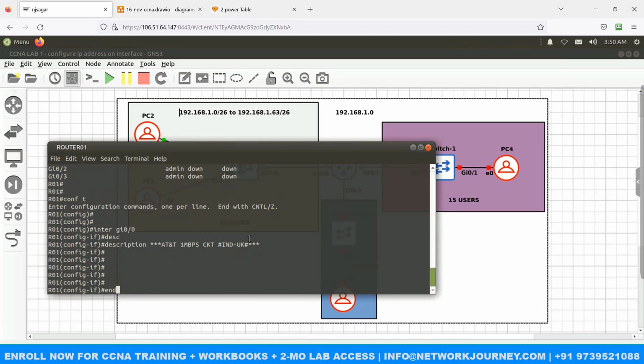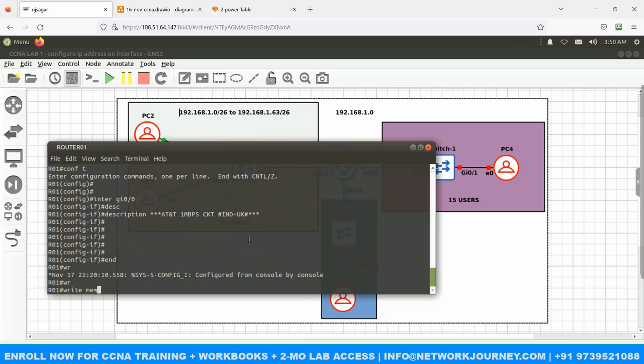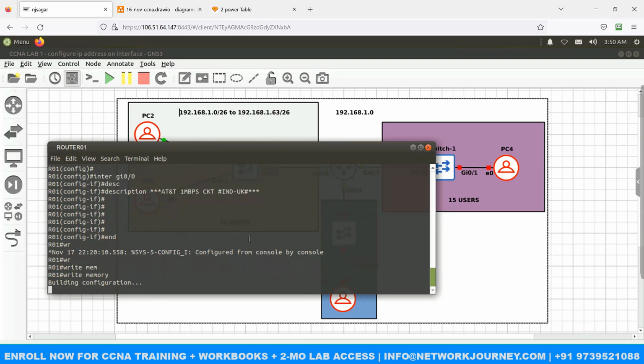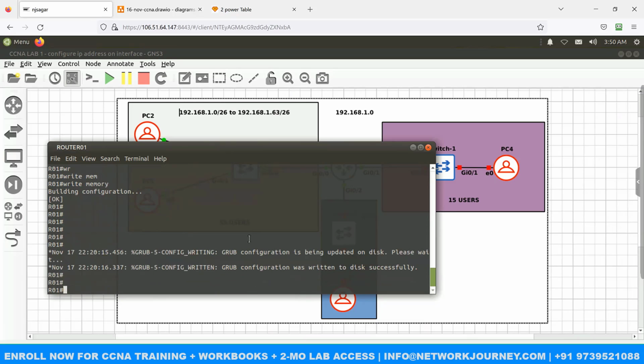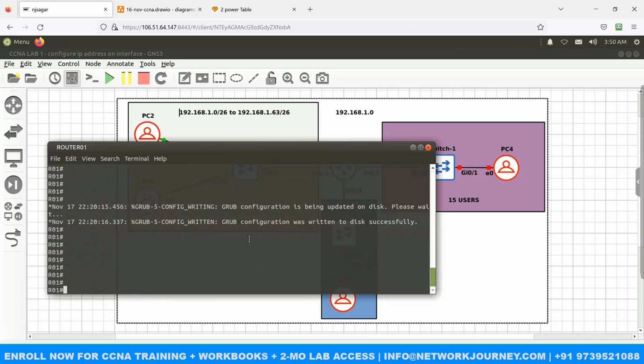Okay, and then what do we do? Write mem. Okay, now I'll ask Sudhakar. So Sudhakar, if I have to see, sorry. Yeah, I'm still not familiar with this command, but I'll try. Yeah, just try.